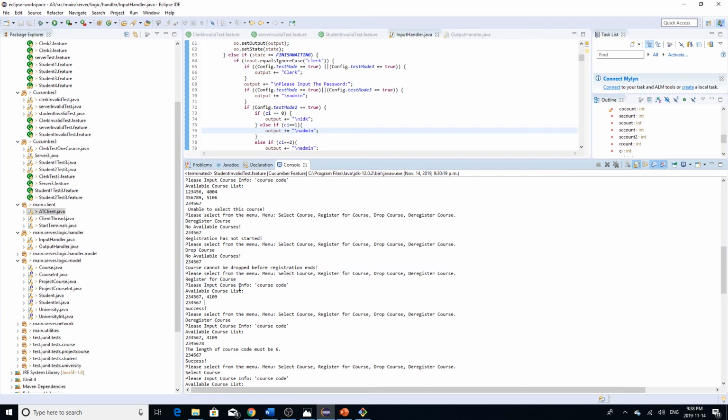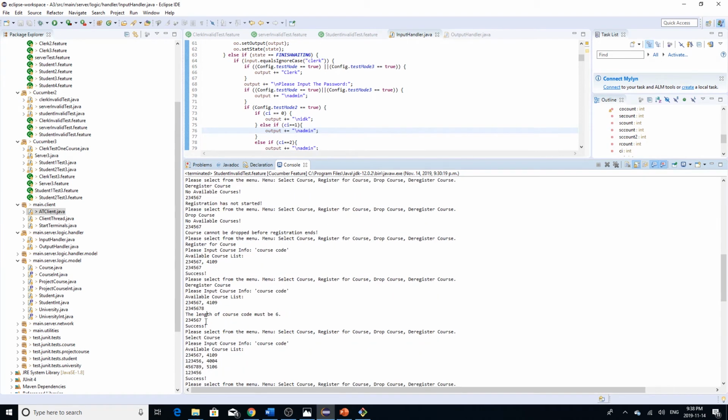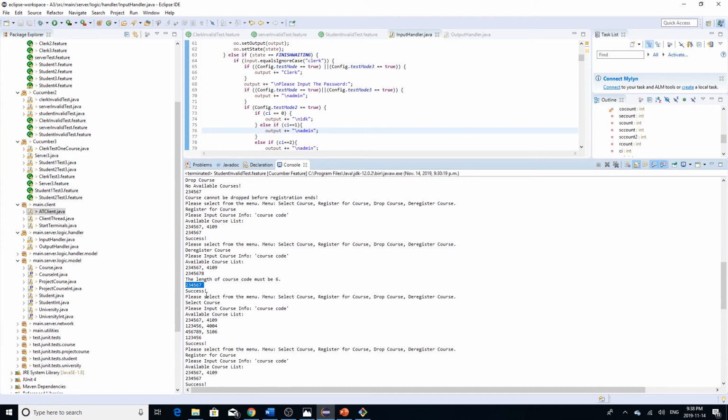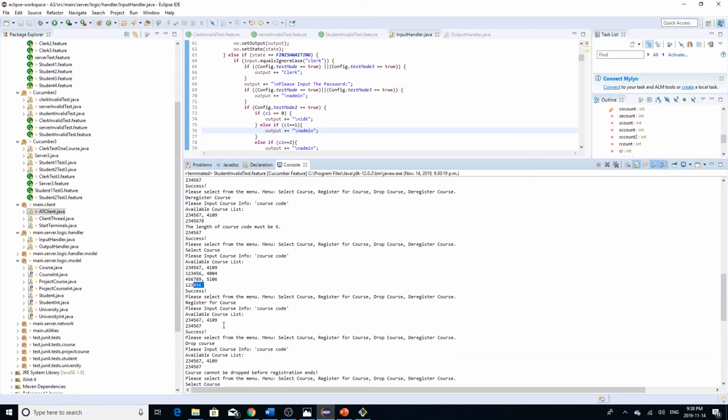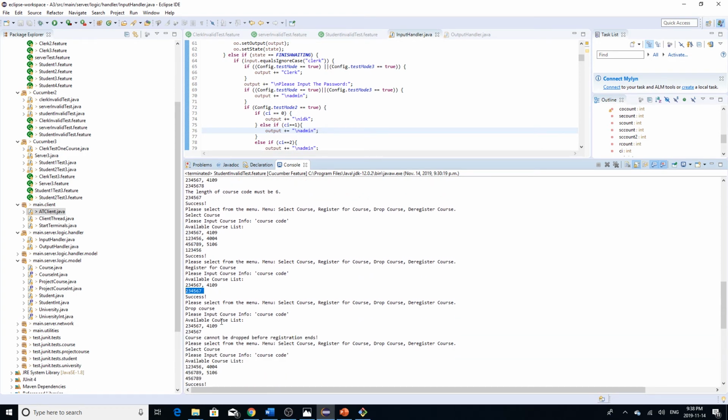Okay, this is after registration starts, so it works now finally. I want to deregister in a course. I give it wrong input, an extra digit here, so it doesn't work. Then I get reprompted to give the right input, and I do that. Select course here, success. Register for course, success.